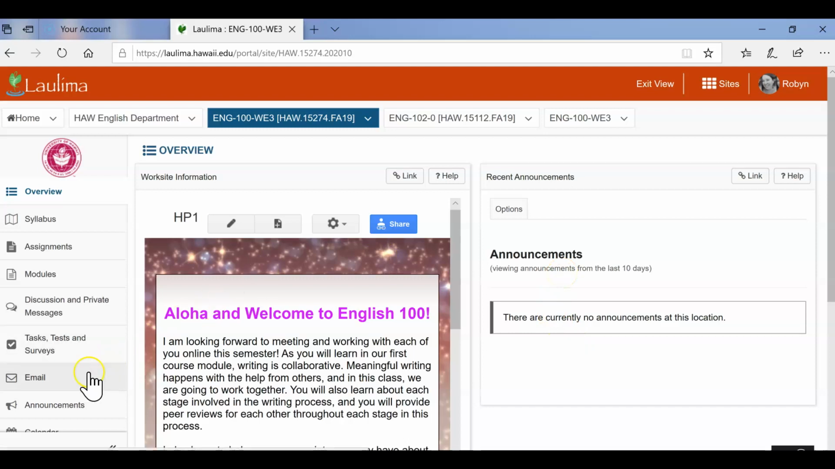However, you can also find all announcements over the course of the semester in this tool, the Announcements tool. So if you want to see an announcement that is not displayed in this area any longer, again, you can go to this tool and pull up old announcements.